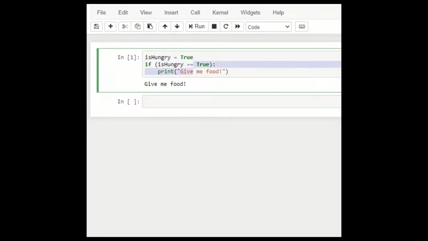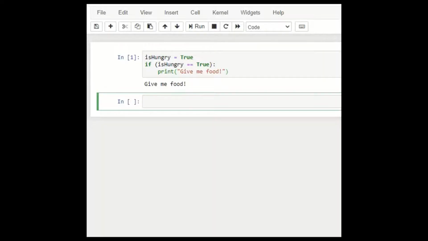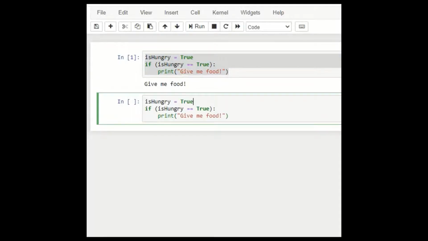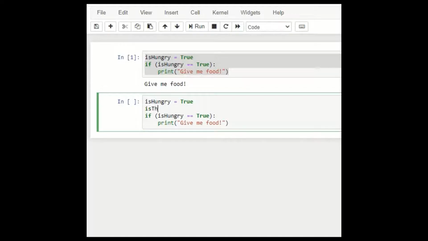And keep in mind that we use two equal signs because we want to check a condition. And over here, we just use one equal sign because we assign the value of True to the is_hungry variable. Let's try to add the elif block now. So let's just copy paste. Let's add another variable, is_thirsty, is equal to True. And let's make is_hungry False.